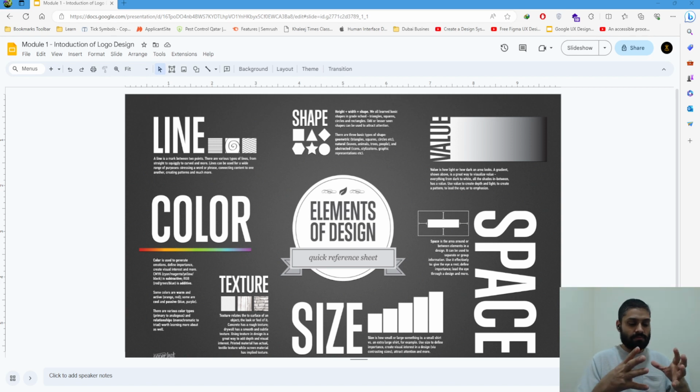Then size. Some sizes are quite big, some are very small, some are medium. It varies, and it creates a hierarchy in a logo design. If you put a big thing in front of any user, any person, then they first focus on that big thing, and then it will move towards the lighter or smaller version of that thing. So size helps to create hierarchy. Obviously, there are lots of other elements that also play a role.